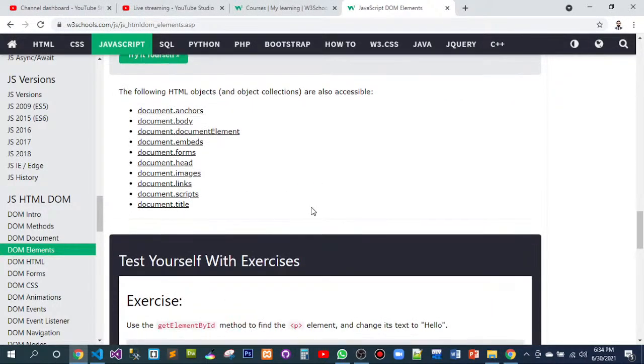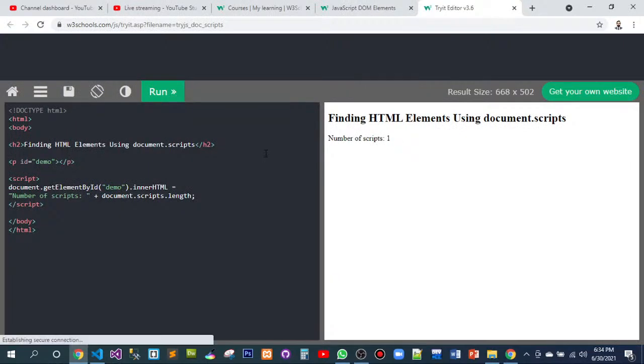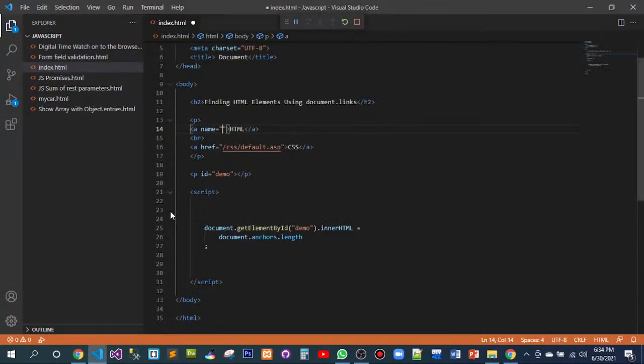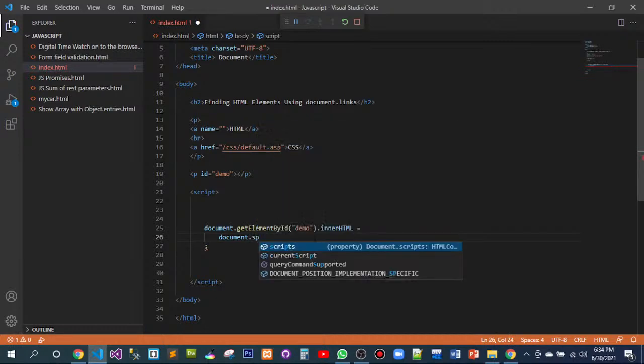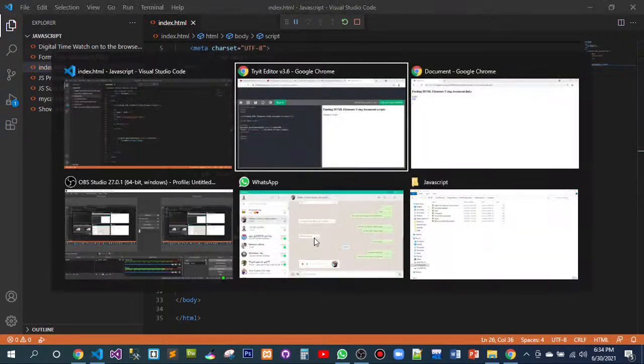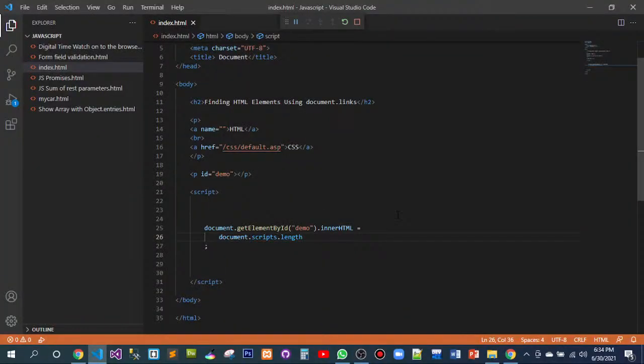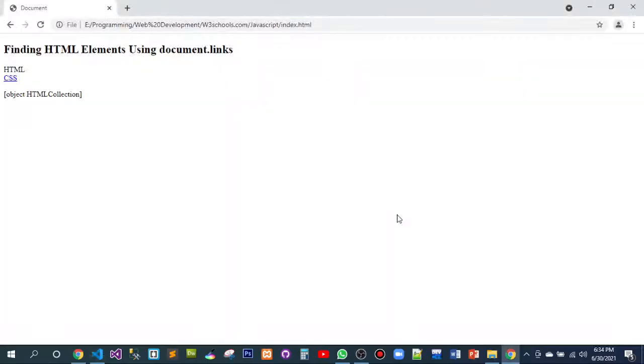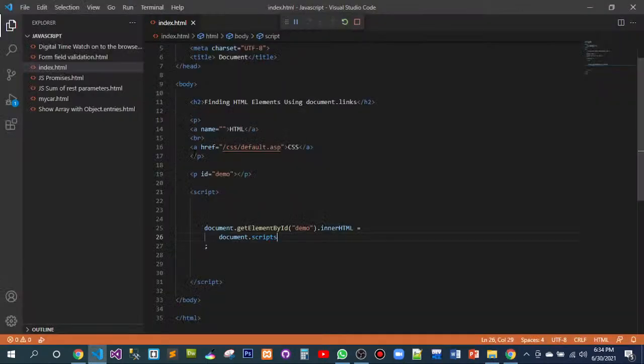Document dot images, document dot links, document dot scripts. There is only one script. Sorry. Document dot scripts, dot length. I actually want to know the length of the scripts in my document. Only one. Okay. Let me remove the length tag. This is an object HTML collection.